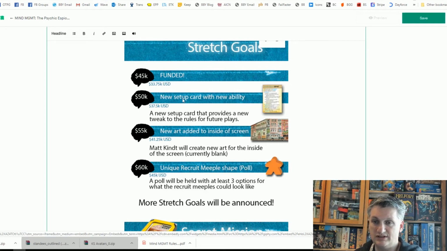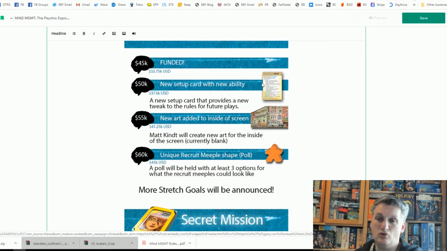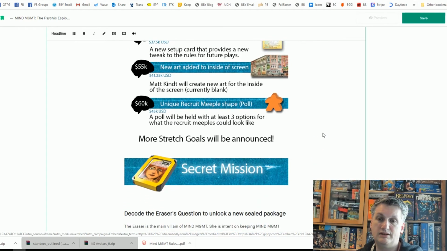So the first one is a new setup card with a new ability. A new setup card that provides a new tweak to the rules for future plays. So that's a new card, and then new art added to the inside of the screen at 55. Matt Kent will create new art for the inside of the screen, and it's currently blank. And then I'm already showing that, so I'm only showing 3 right now. More stretch goals will be announced, and that we can have different size shapes of recruit meeples. That's kind of cool.